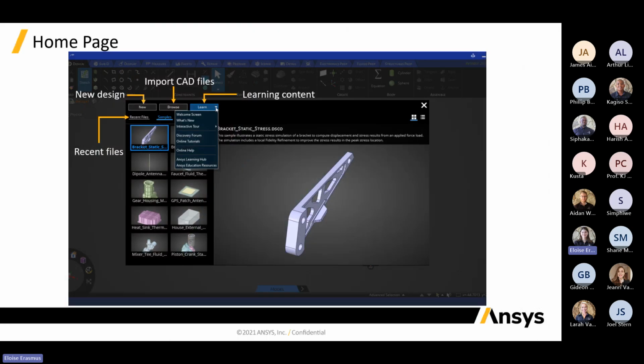Okay, so upon startup, this is what you'll see. This is the home page, and you can also access this from the file menu if you're already in Discovery. This is the first place where you can import any CAD files. You can also access recent files that you've already worked on, and you can access any of the learning content here. The learning content I'm referring to is a few built-in tutorials and workshops to help you get to know the application and the software.